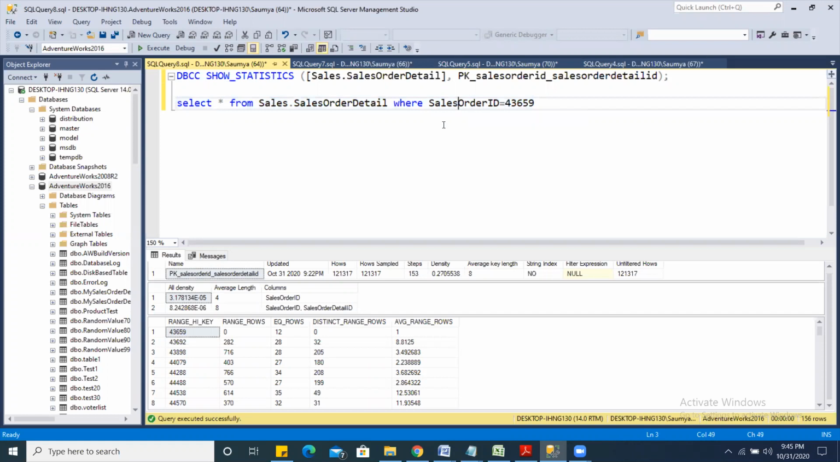How will it do the estimation? It will get that information from the histogram. So come to the value here, 43659. Range rows is 0. Let us talk about this equi rows right now: 12. We have put the condition sales order ID equals 43659. Equivalent rows to 43659 is 12. That is the information that statistics have in its histogram, right? So the optimizer will get the information that it will return 12 rows.